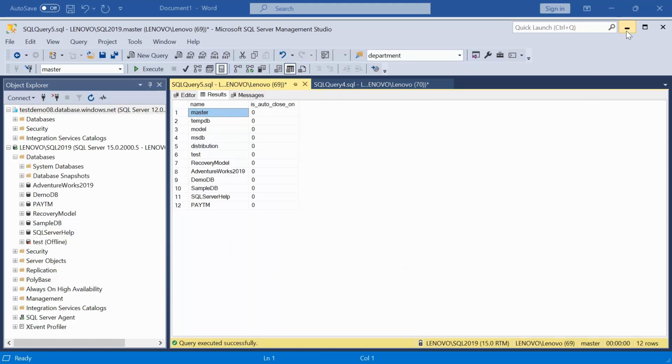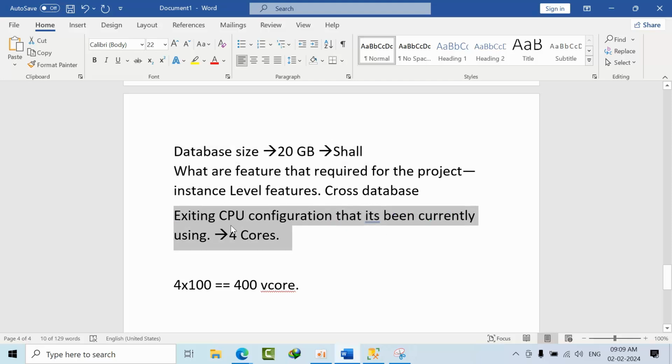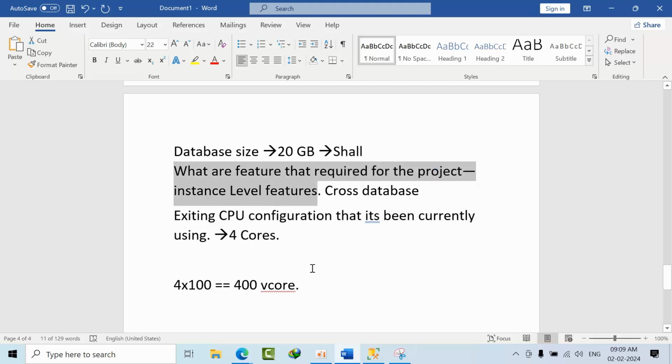When we want to move to Azure SQL database, after determining the database size and existing CPU configuration, the second thing you need to check is whether we are falling into the current limitations Azure has. That's the thing you need to identify.